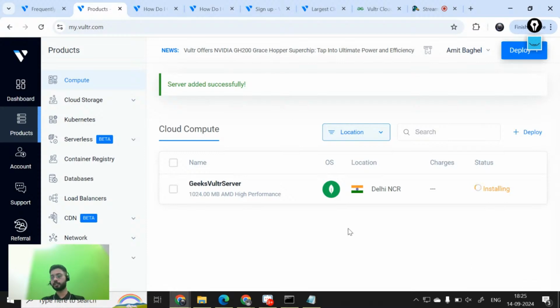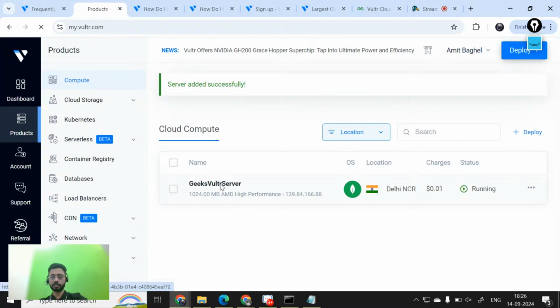It is getting installed here. So yeah, you can ask it, and I will guide you if you have any kind of query. Now our server is running. So let us open this one.